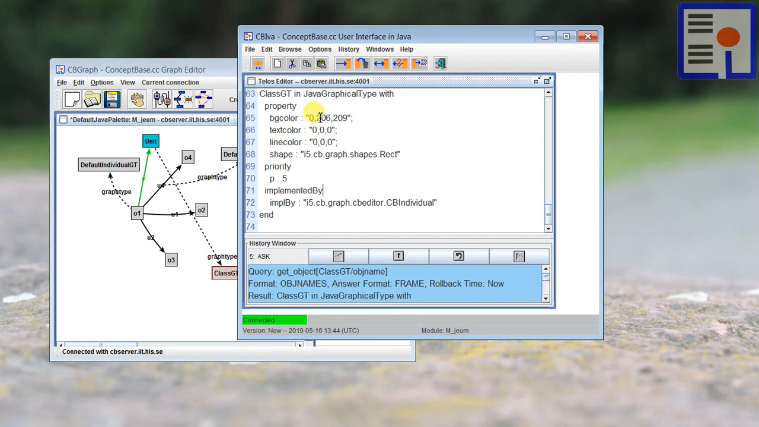It has this greenish or bluish green-blue color. The text color is black. The line color of the border is black. The shape is a rectangle. The priority is 5, so relatively low. And this just tells the graph editor that it is a so-called node or individual object. So it will be displayed like a node-like shape.